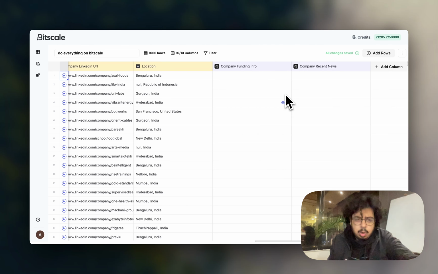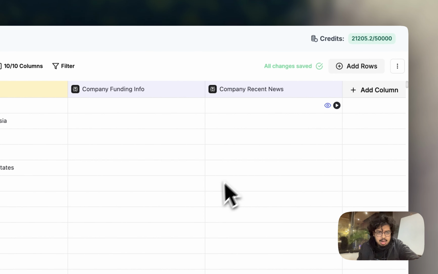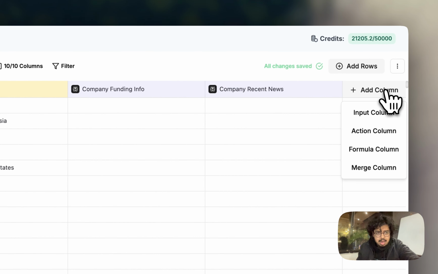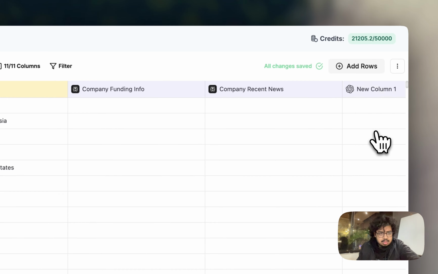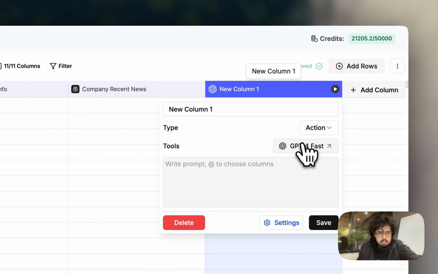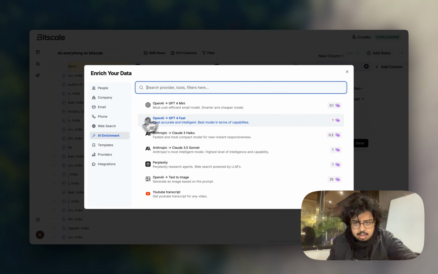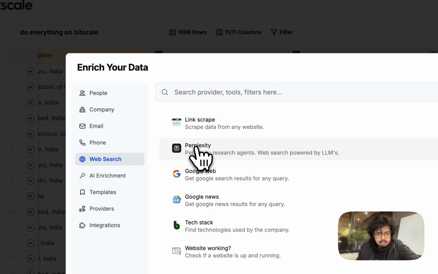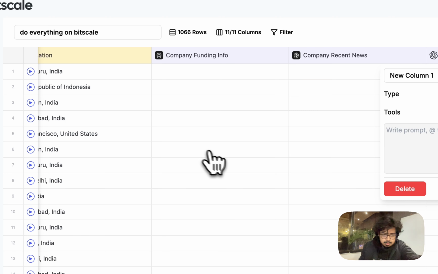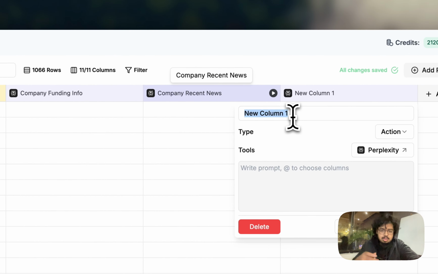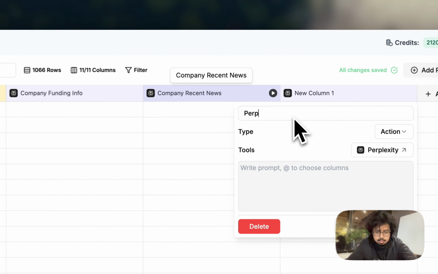First, I'll just show you how you can set this up. So let's create a brand new column for this. So go to add columns, action column, go to tools. You might find Perplexity available right here in AI enrichment, or you can also head over to web search and you'll find Perplexity listed right here. I'll just select Perplexity, and yeah, I'll just rename this column Perplexity.